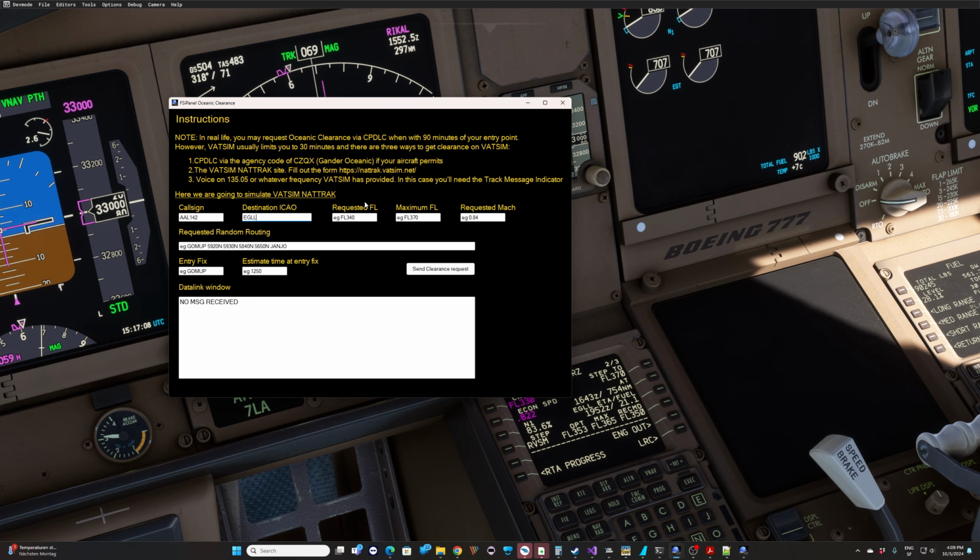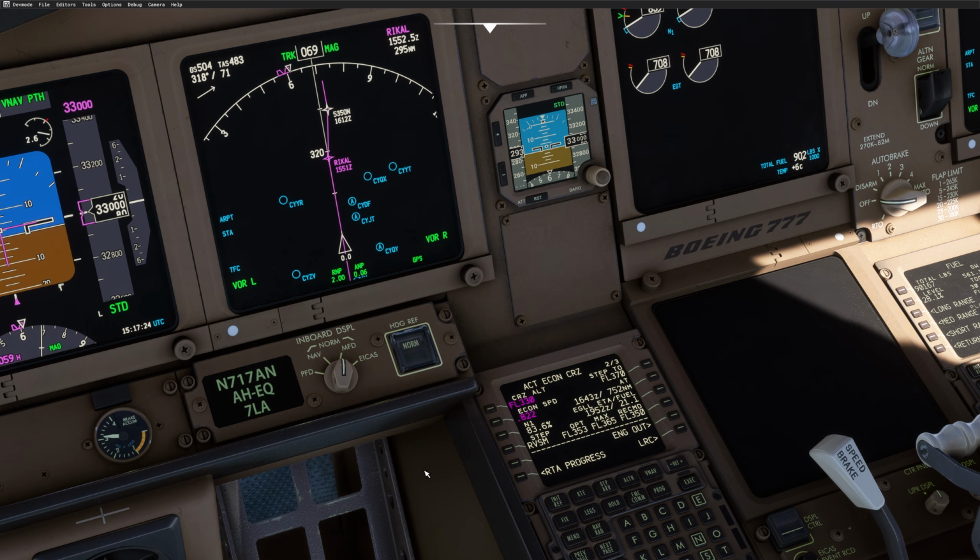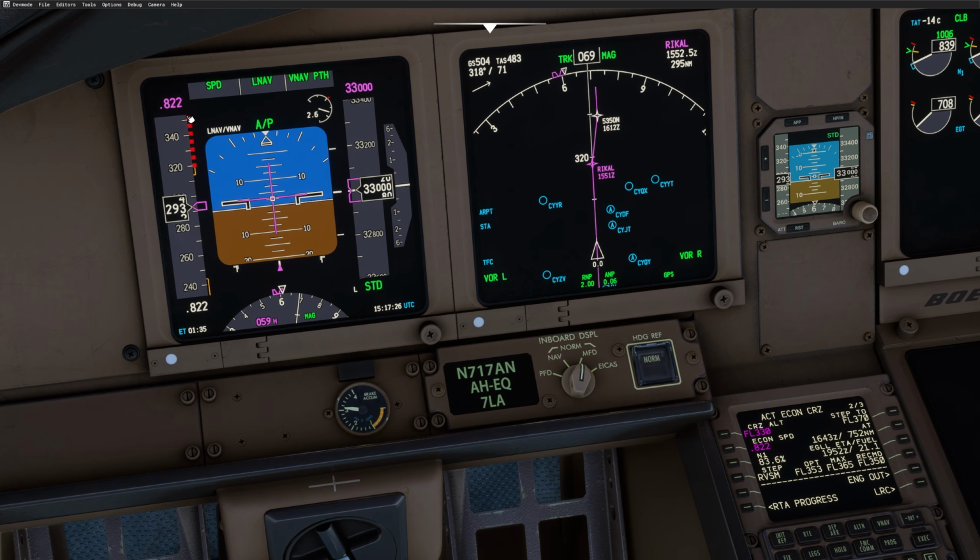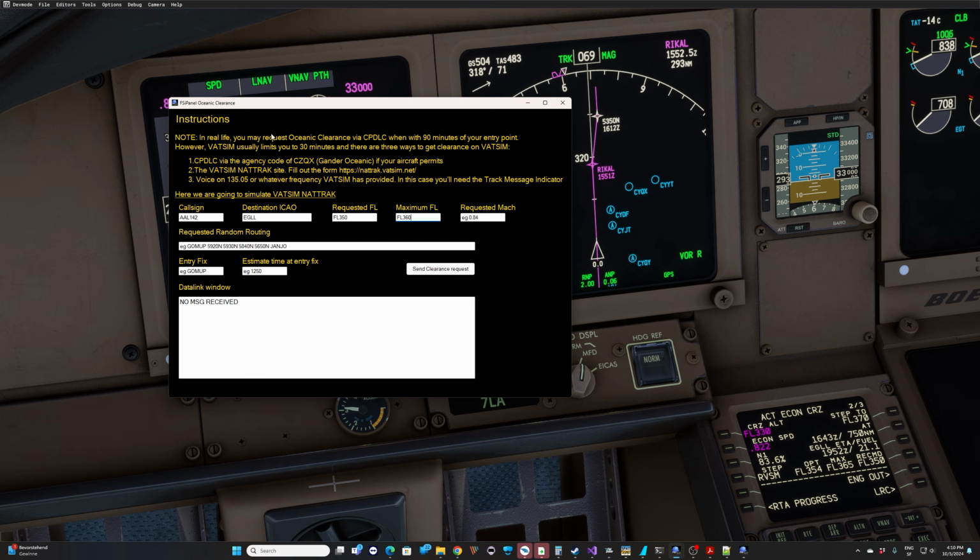So let's do that here. And again, make sure you enter it correctly. So delete that. And it's going to be requesting flight level 350. And the maximum I can go, I will just put flight level 360. Requested Mach number. All right. Right now we are flying at Mach 0.822. So let's put Mach 0.82. We want to be conservative. Or Mach 0.83. That's a good speed. Let's put Mach 0.83. So format is 0.83. Inserted.